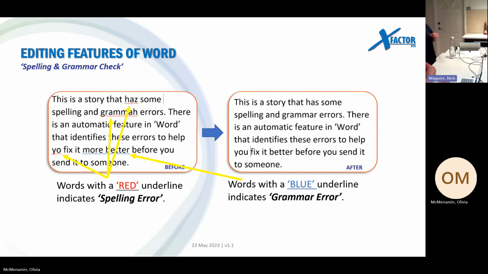So red underline means that you have got a spelling mistake. A blue underline means you have a grammatical mistake. So the typos will supersede the grammatical mistakes. So yes, typo first and then grammatical. Exactly.